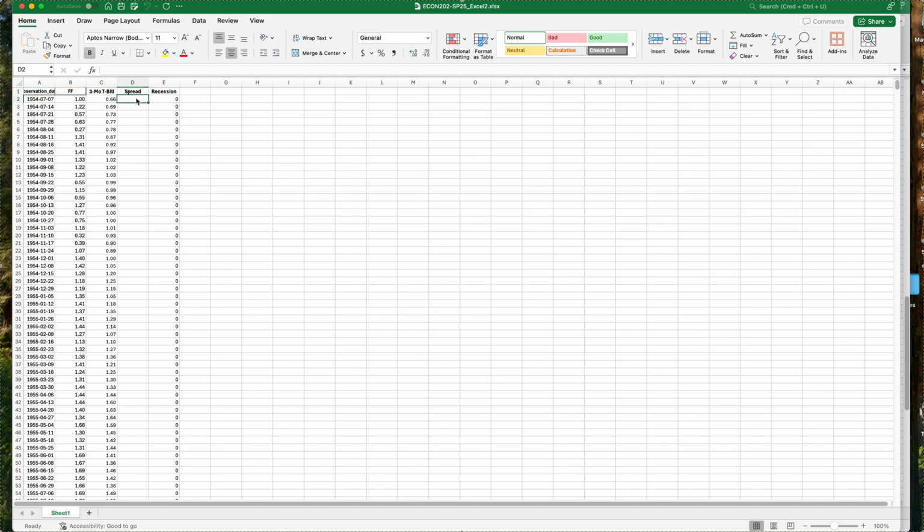First thing you need to do is calculate the spread between the federal funds rate and the 3-month T-bill rate. So I'm going to say equals B2 minus C2, and then hit enter. And the difference is 0.34%. So this is 1%, this is 0.66%, so that's a 0.34% difference.